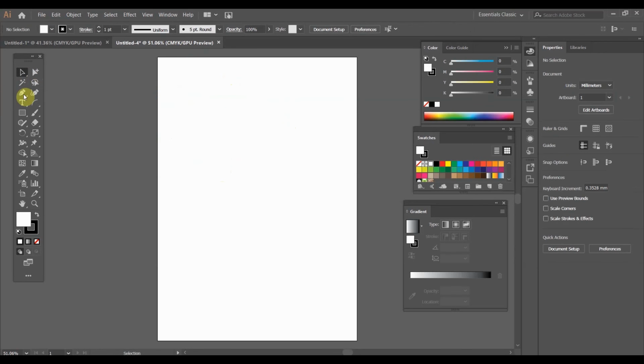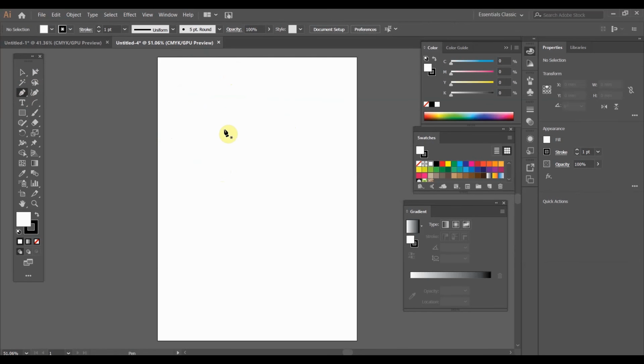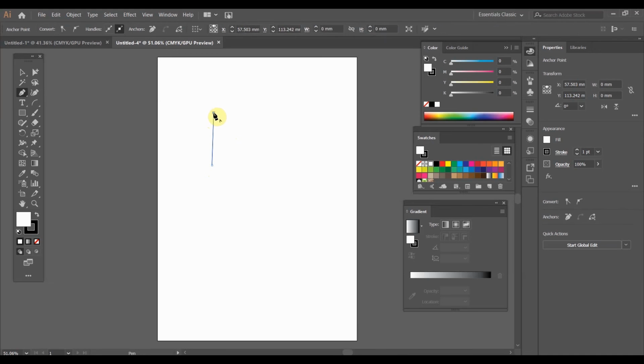Right. The next thing we have is the pen tool. Pen tool is one of the most important tools in Illustrator. You can draw any object using it, you can trace any image. If you are good at it, you can do a lot with it. Okay, so the basic functioning is the same. You use the pen tool, you click, then click again.